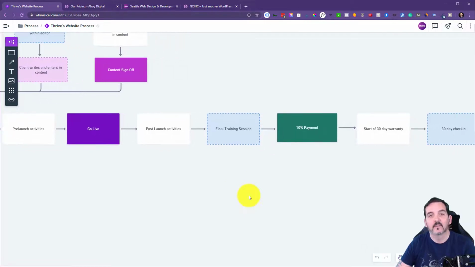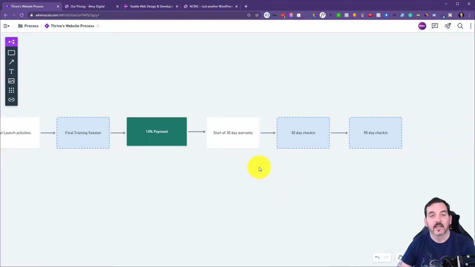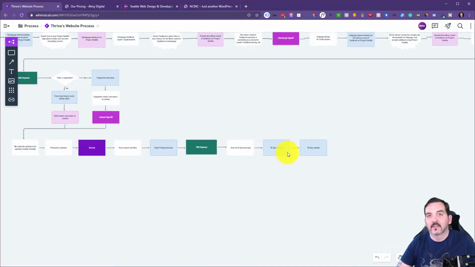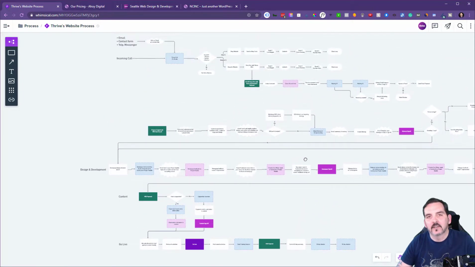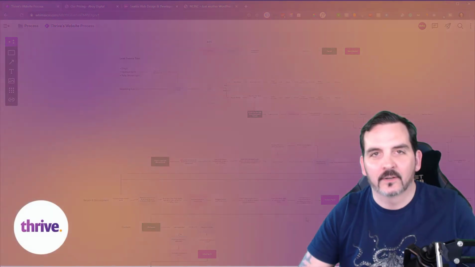Then we do a final training session with the client over a video screen share. Once again, that's recorded and sent to them so they can train additional staff. And then the final 10% payment of the project is due. And then the start of the 30-day no questions asked warranty starts for the website. And then we have a meeting with the client 30 days and 90 days after go live, just to make sure everything is going smoothly, that they're able to edit their content without any issues. And it's just a nice touch point to see how many new leads they are receiving and how people are reacting to the website, their existing clients.